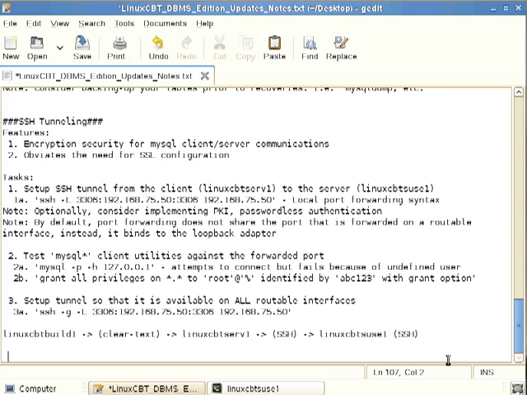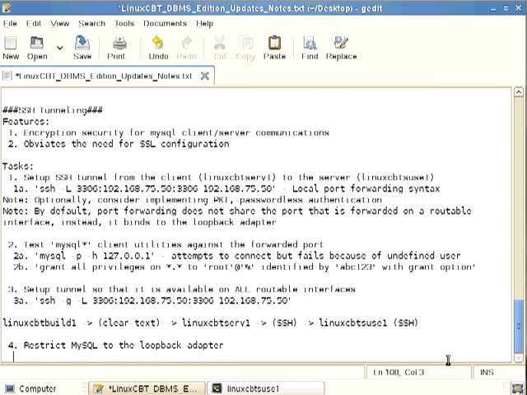Now let's just show you another way to do this. We'll restrict MySQL because our MySQL instance is referenced primarily from the server, so there's really no need to publish its port on a routable address. So let's restrict MySQL to the loopback adapter, which inherently makes it more secure, since that means it will not be published on the wire on a public or routable interface. So we'll need to modify /etc/my.cnf.